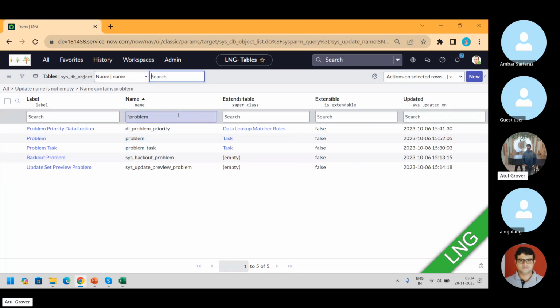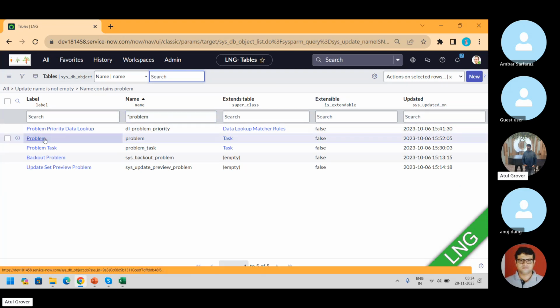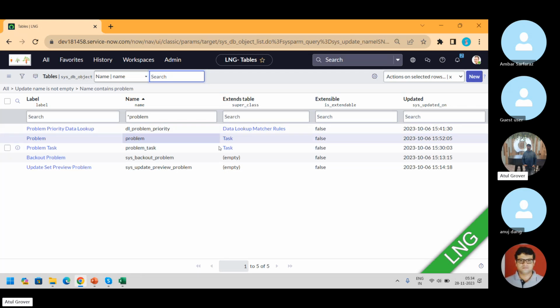In the problem module, two tables are important. One is the problem table and one is called the problem task table. As I said yesterday, in problem management the task plays a very vital role because it needs to be assigned to multiple teams to find out the root cause. Both tables are extended from the task table only. Don't confuse that problem task is extended from problem. No, both are extended from the task only.